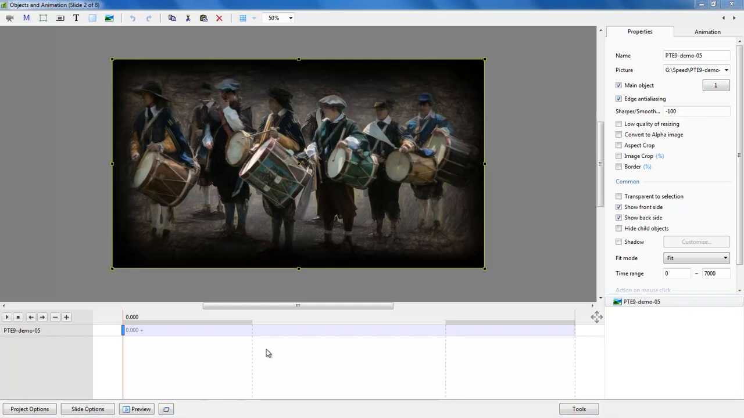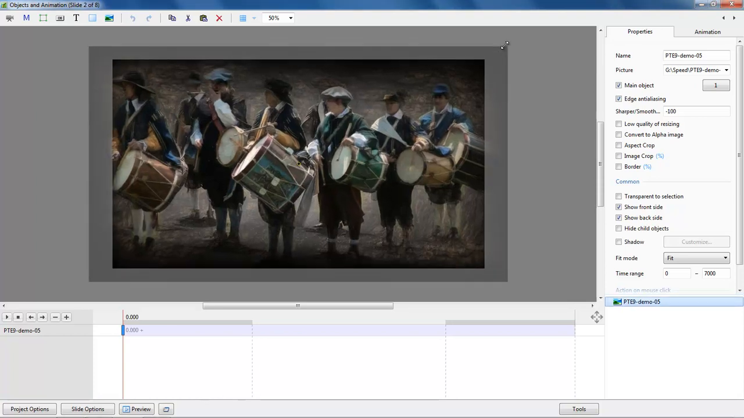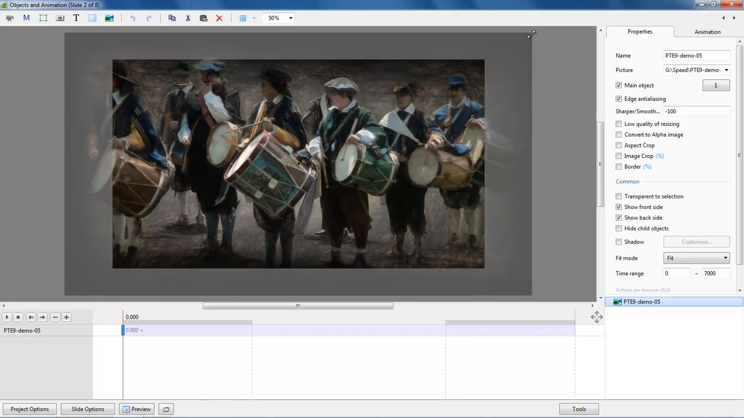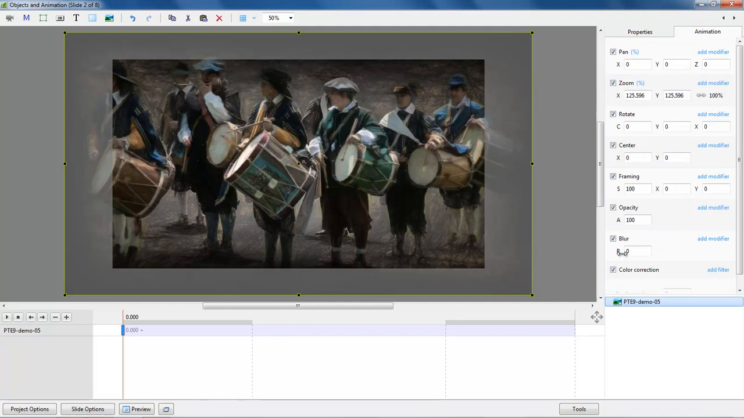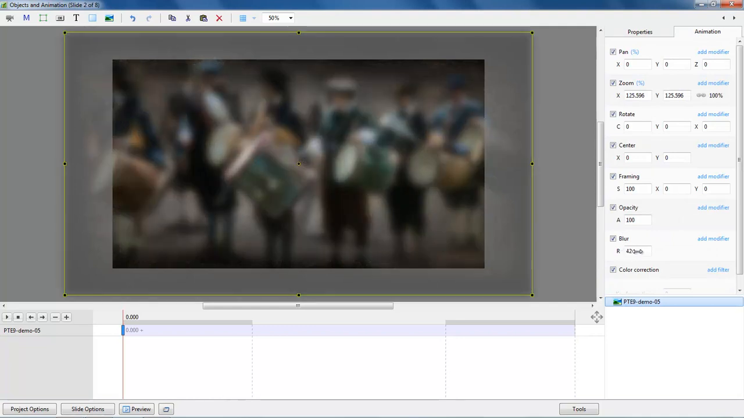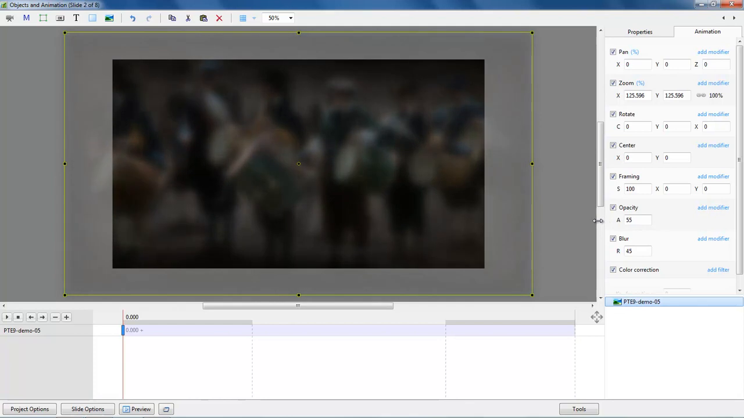I've decided that I want a background for my image, and I'm going to use the actual image itself to create that. I'm going to do that simply by making it a little bit bigger. I'm going to go to my Animation tab. I'm going to add a degree of blur, and I may even drop down the opacity as well. Now, there's nothing to stop you from animating this background if you wish.